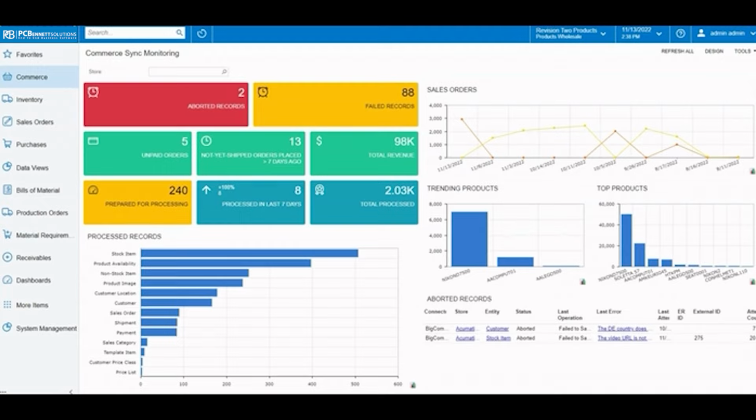We have customers that personalize the details they want, then copy the dashboard and filter them by e-commerce store or product line. This not only saves them time in creating the multiple dashboards, but also keeps the calculations and graphs consistent across the organization. We hope you have enjoyed the introduction to Acumatica's Commerce Edition.